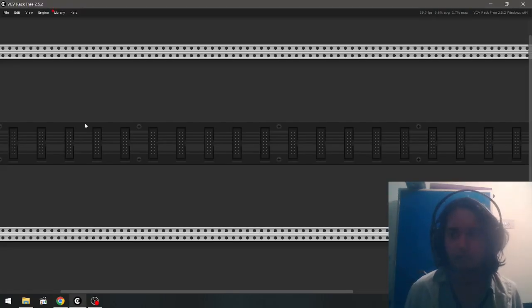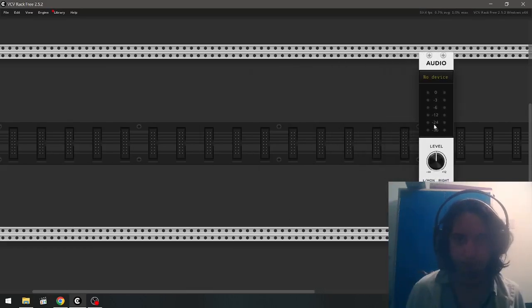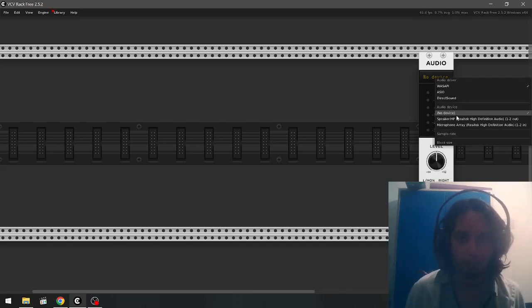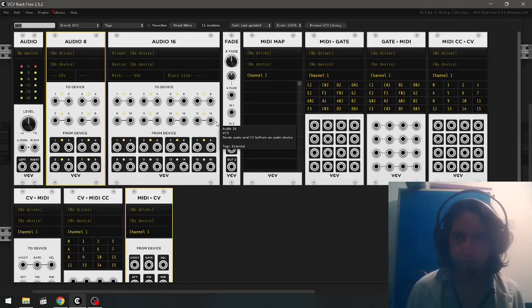Here's how you can use VCV Rack 2.5.2 to make a synthesizer that will use your keyboard as an input. So press enter and get an audio output, so you can hear what you're doing in VCV Rack. That's what you need this. Select a device and select speaker here. So you can just select your audio input device here, or your output device rather.